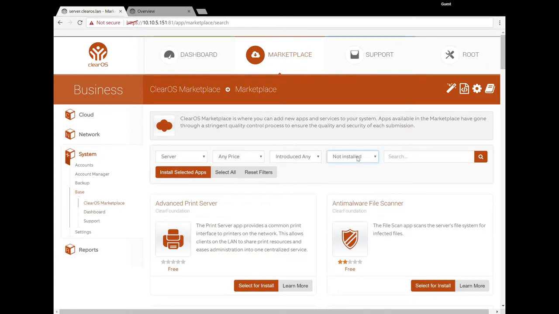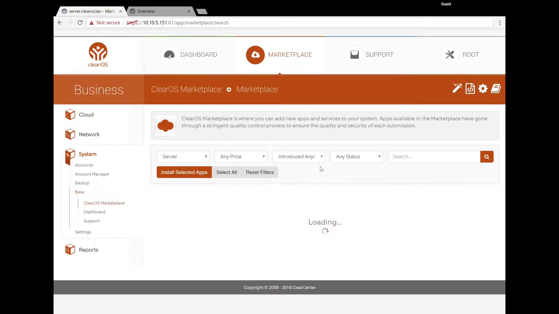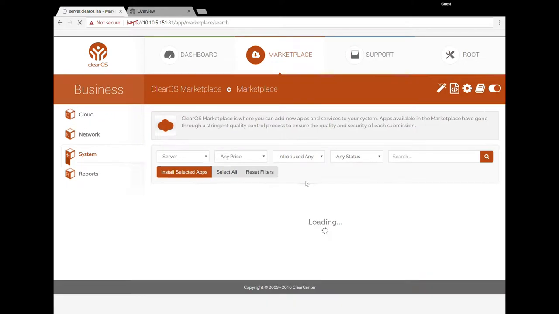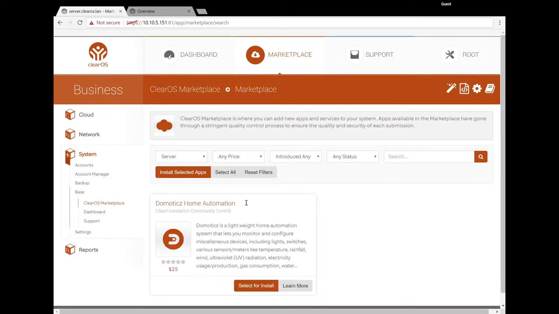Now, the reason for the installed filter is because maybe you want to see what's already installed from the marketplace and you want to uninstall something, or maybe you want to see what's already installed so that you can configure it because you're just not finding it on the navigation pane. Being able to find it from the marketplace allows you to see exactly where that is. So here, for example, we're going to say within the last 30 days, and I can see this is a new app that has been added.